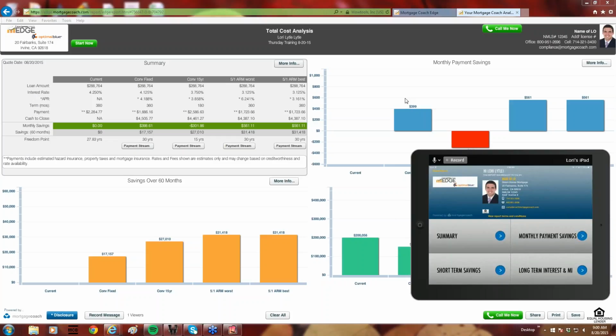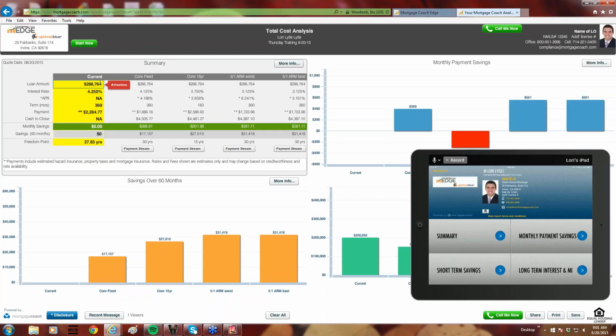Coaches Training Thursday. Today our Training Thursday covers different scenarios, and what we're going to cover is a refinance scenario in Edge. We're going to compare our current mortgage, which happens to be an FHA that was taken out.